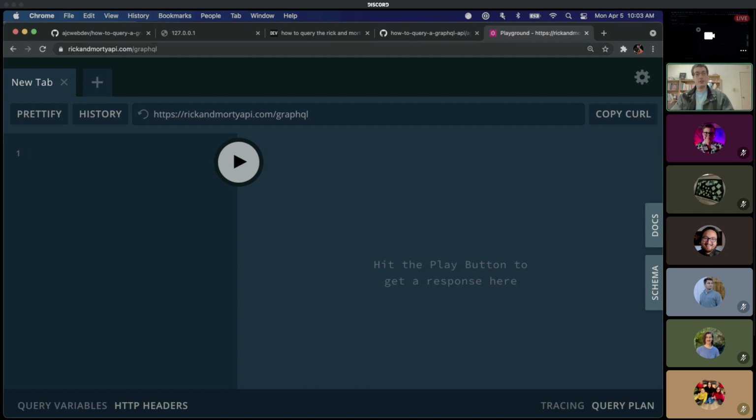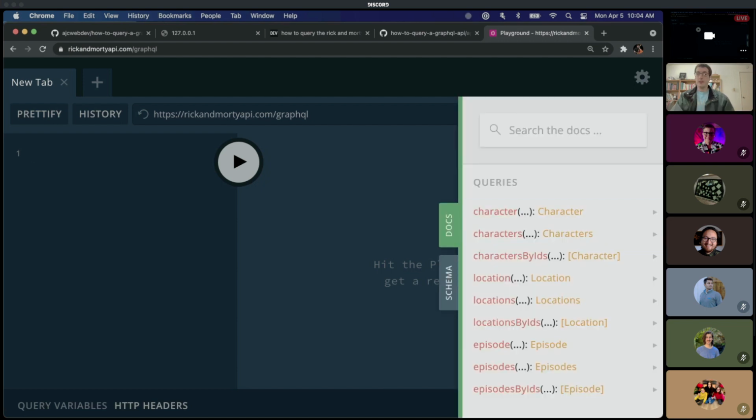Anyone could just go to this URL right here, and this is what you'll see. These are commonly referred to as a graphical playground, like GraphQL, but with an I right before the Q and the L. And these are really nice for a couple reasons. One, they give you this docs thing right here. So what we're going to try and do with this API is make a query for a list of character names. That's all we want to do.